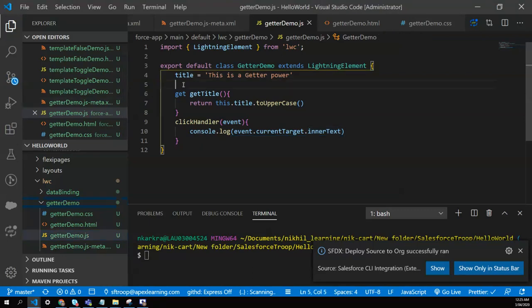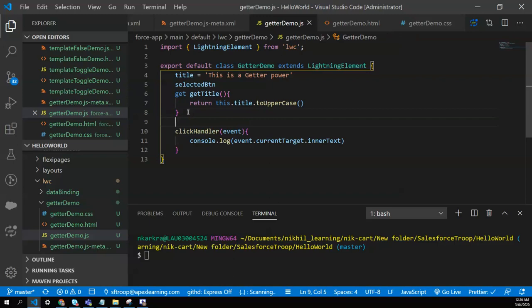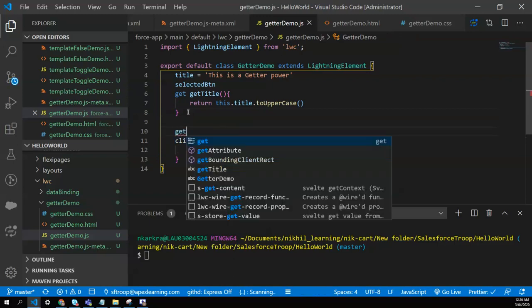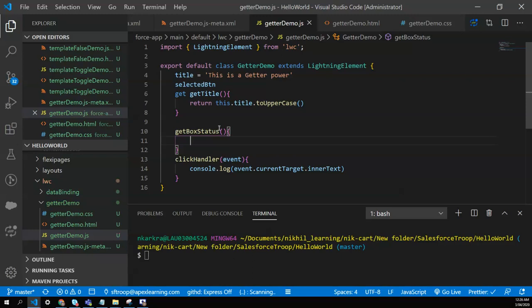So I create another property called selectedButton, and I'll create a getter called get boxStatus. Initially none of the buttons is selected, that's why I created a blank property selectedButton, without initializing any value to selectedButton.